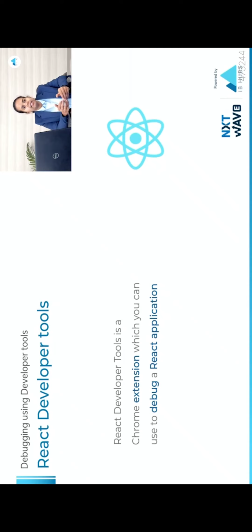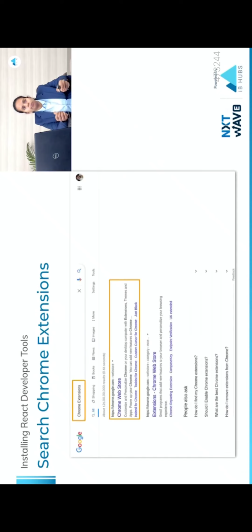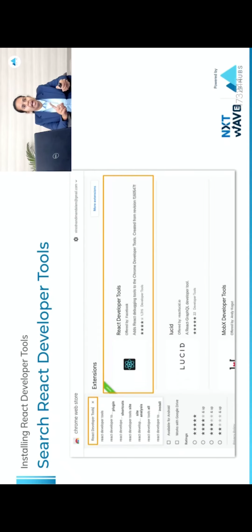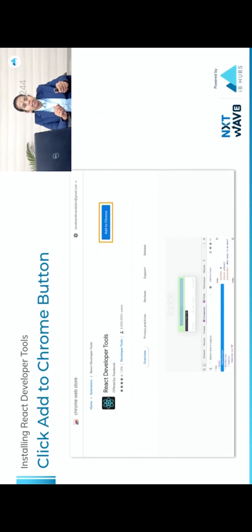Firstly, let's see how to add these React developer tools to our browser. Since it's a Chrome extension, you can use these React developer tools only in the Google Chrome browser. Just go to Google, search Chrome extensions. Then on the top, you'll be able to find this link saying Chrome Web Store. Just go to that website. There you can search for the React developer tools. On the top, you'll find React developer tools. Just click on it, and then you will have an option to add it to the Chrome browser. There you can see add it to Chrome. Click on it. With this, these developer tools will be added to our browser. Clear? So let's do these steps.